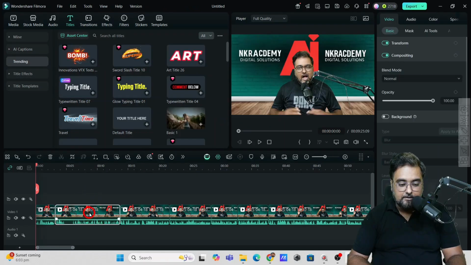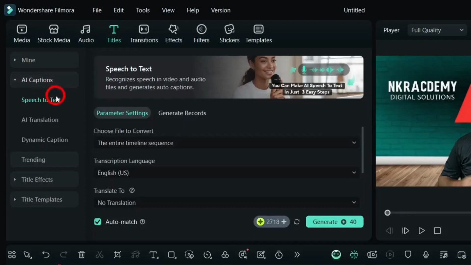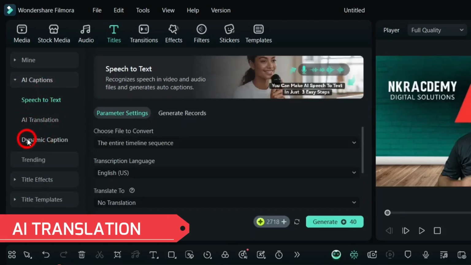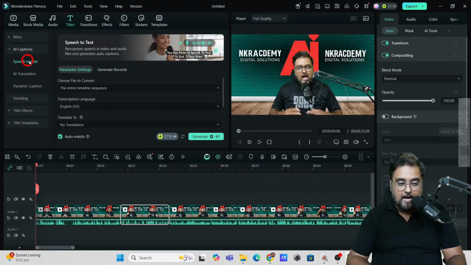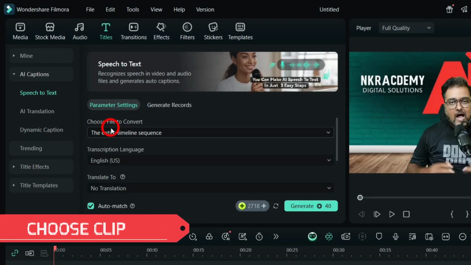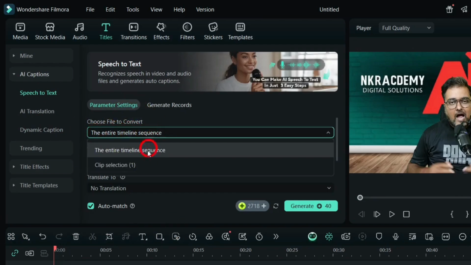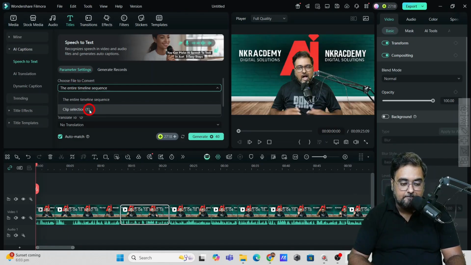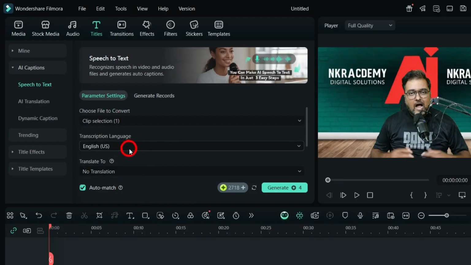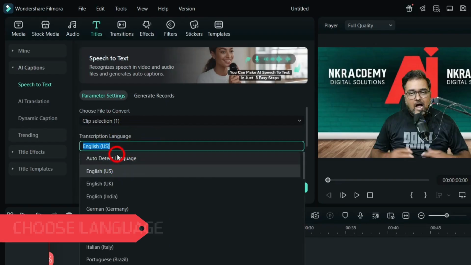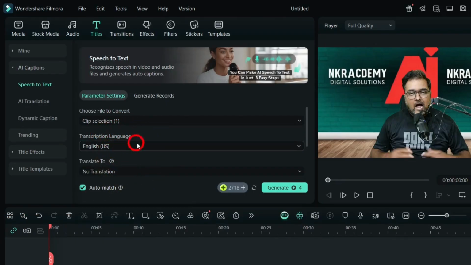So for this, we'll come over to the clip on which I want to add this AI caption. Say for example, this clip I want to add AI captions to. So let's select this and then let's come over to AI captions. And in here we have speech to text, AI translation and dynamic captions. So I can go ahead and select anything that I wish to. So I'll go for speech to text, right? And then you should choose to which part of the clip you want to apply it, right? To the entire sequence or to the clip. Now I had selected a clip, so let's go for clip selection. And then the transcription language. Again, it's auto detect. I can leave it as auto detect, or I can choose English as well.